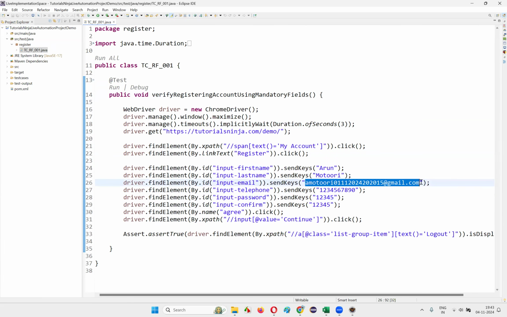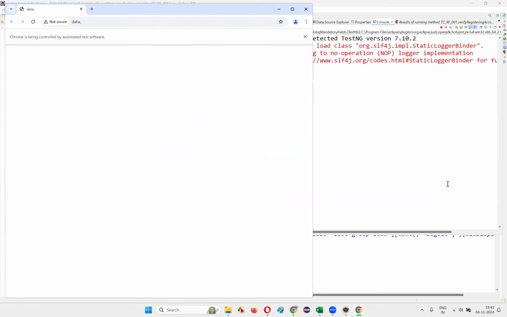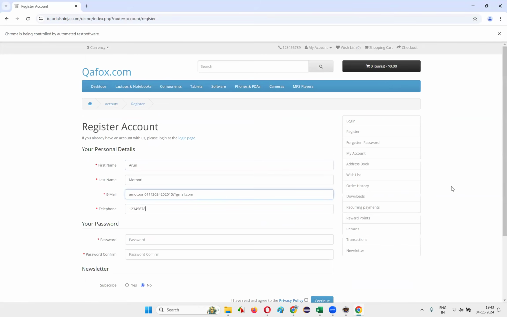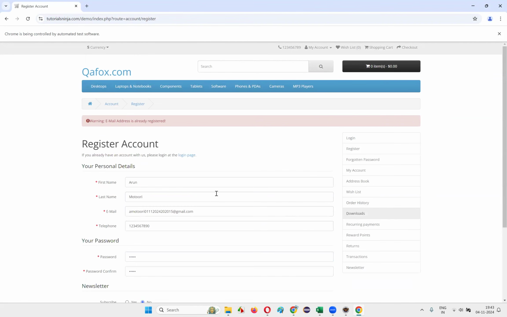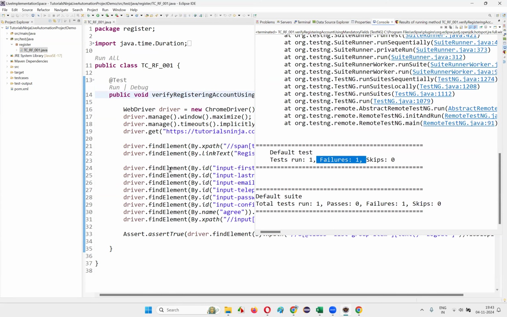So every time if you give the same email address, the script will not work. Let me run it again and show you that the script will fail. With this email address, an account has already been created. Every time you run the script with the same email address, instead of creating an account, you see a message like "email address is already registered" and the test will fail. The test will fail because of that reason.